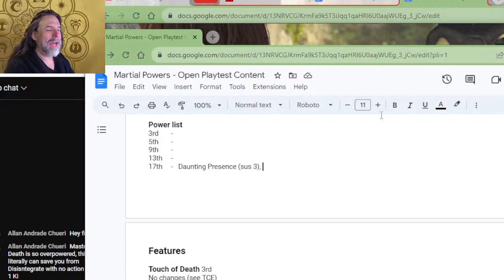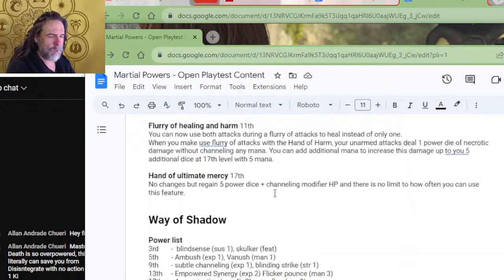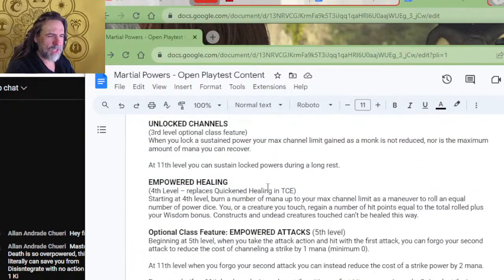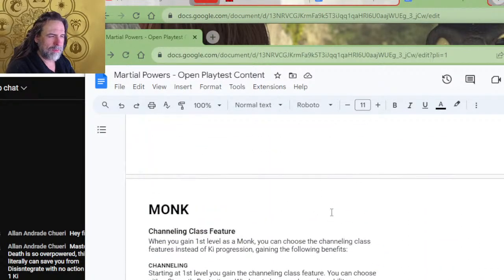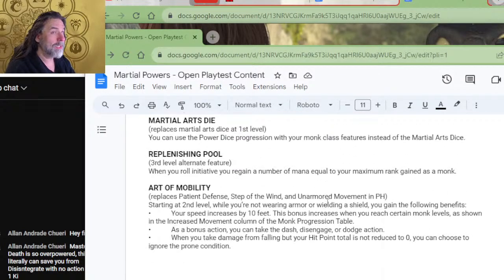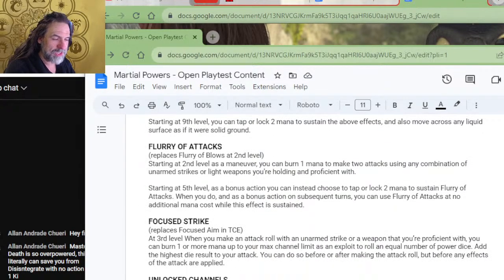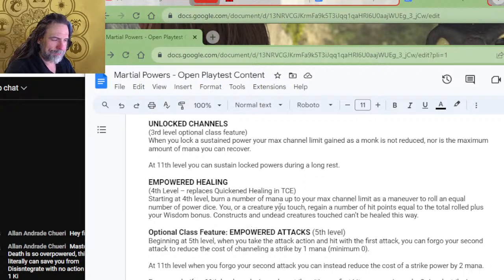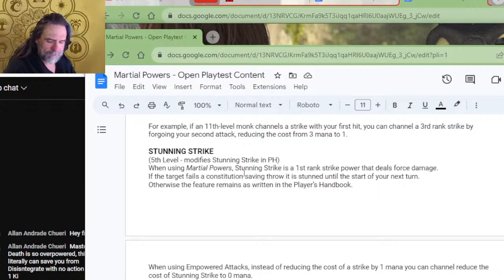We do have a change to Stunning Strike. Credit where credit is due, it was helped in part, molded by the new revisions that Wizards has made to Stunning Strike. Let's go find it. Stunning Strike.